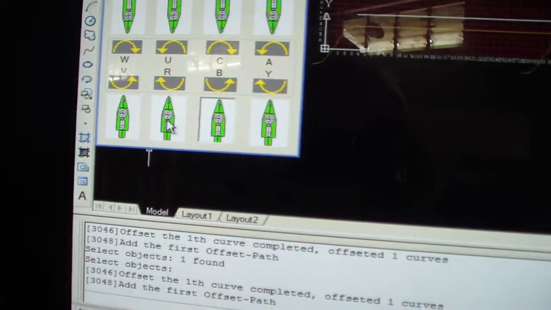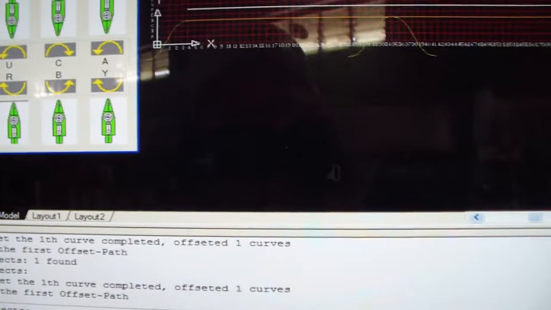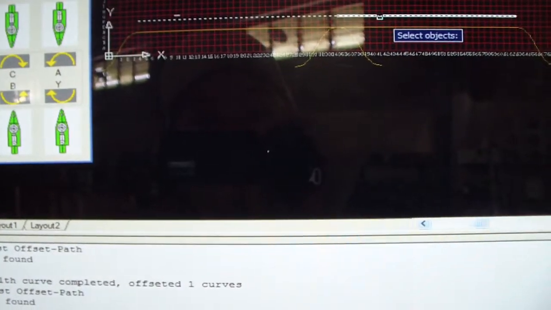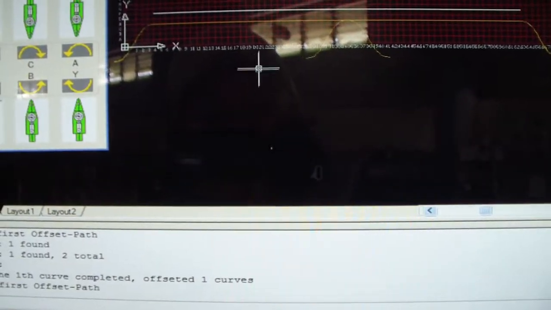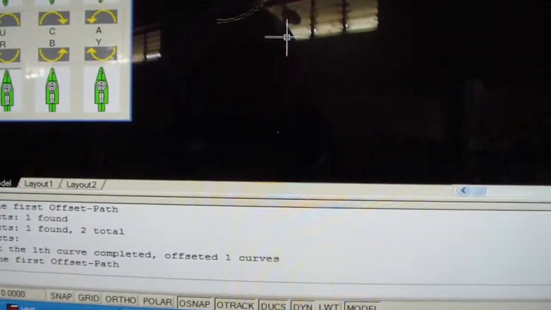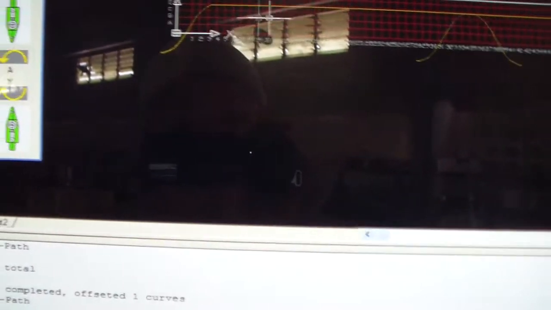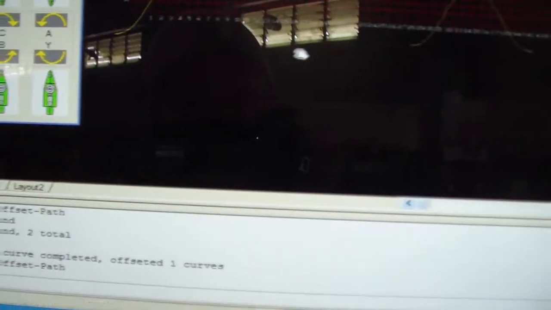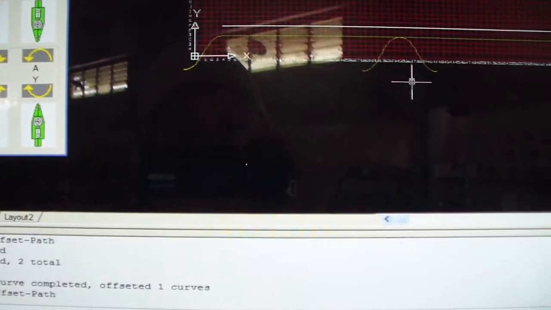Also, I will make a sanding path. Select this one, and I will select all of them, this part and this part, and press the right button of the mouse. Okay, you can check. You can see here two parts. That means all of the three cutters are ready.